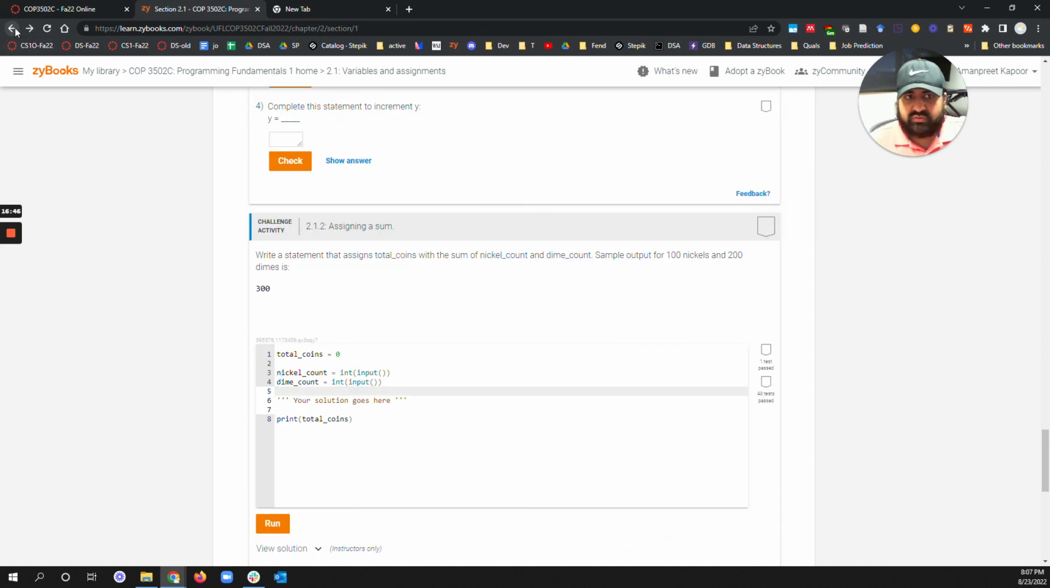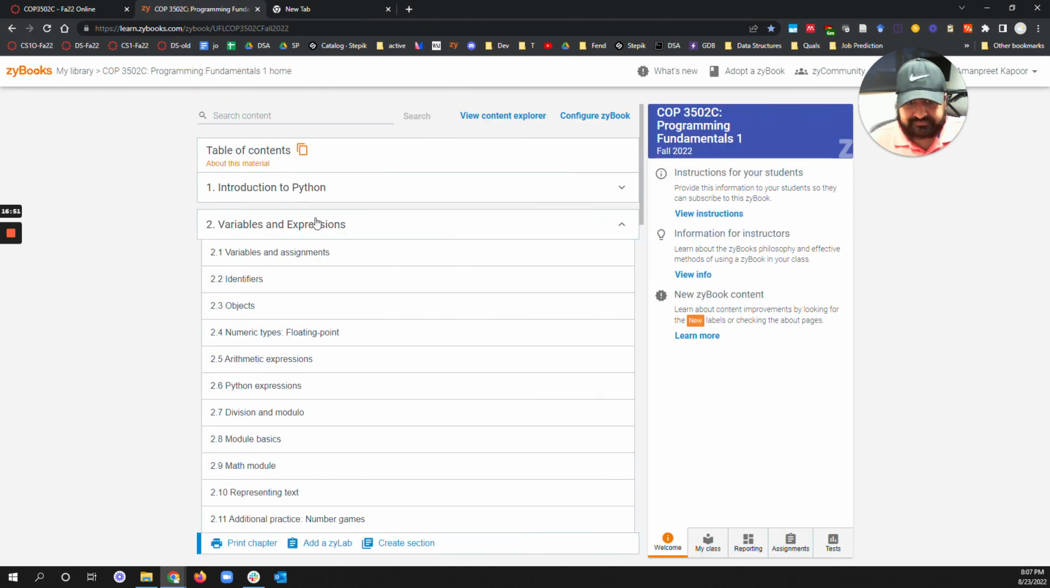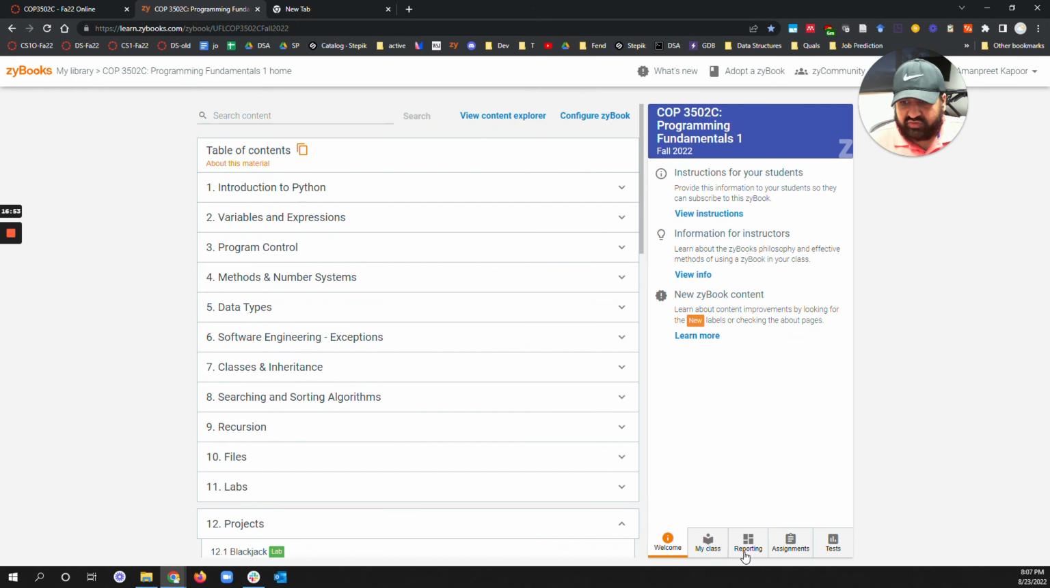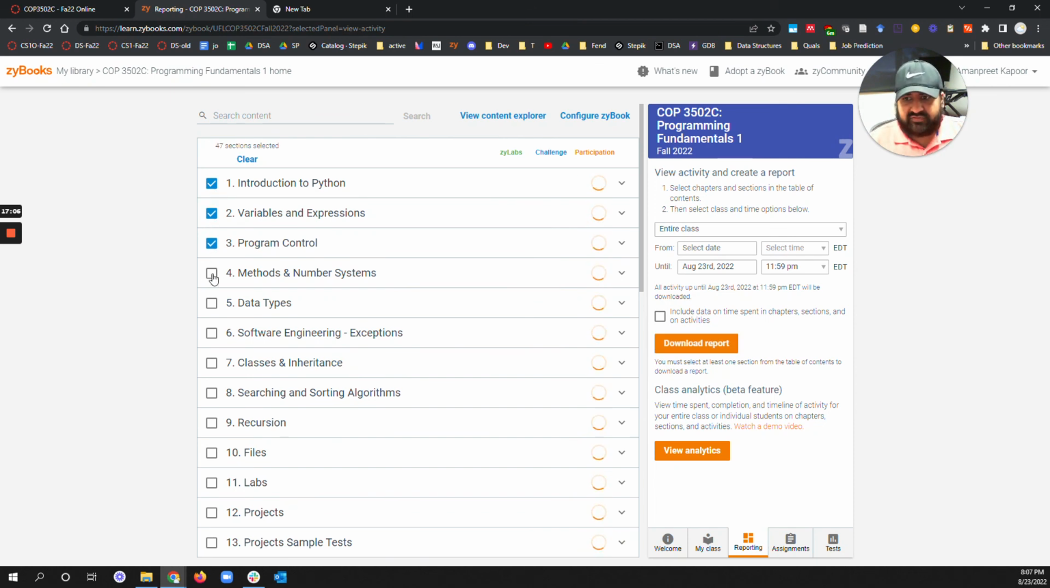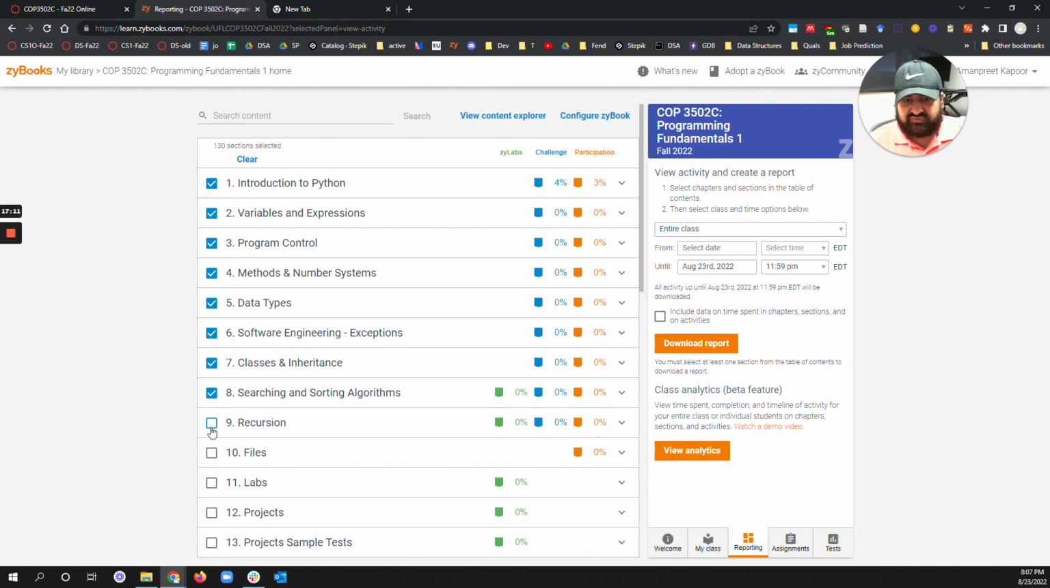And how do you know whether you have completed these? Let's say you go back to the course homepage, and go under the reporting tab. Once you switch to the reporting tab, it will show you how many activities you have completed. It's loading for me right now, but it will show it to you. Another way is, since the grades will be for the first 10 chapters or something like that, you can just download your report and see how much you have completed. Like for me right now, it shows that I've completed 4% of the challenge activities, 3%, and so on.